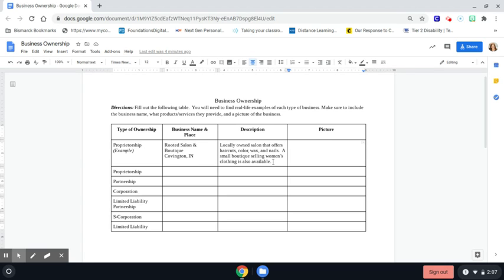I give a brief description of what it is. Please put this column in complete sentences, please. I would really appreciate that. And just give a little brief description on what they sell, services that they offer, that type of thing. And then in the picture, this is where I would like their logo.